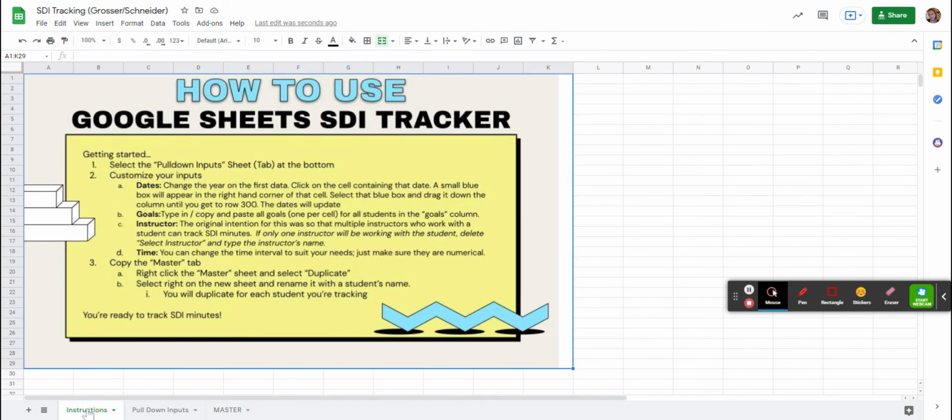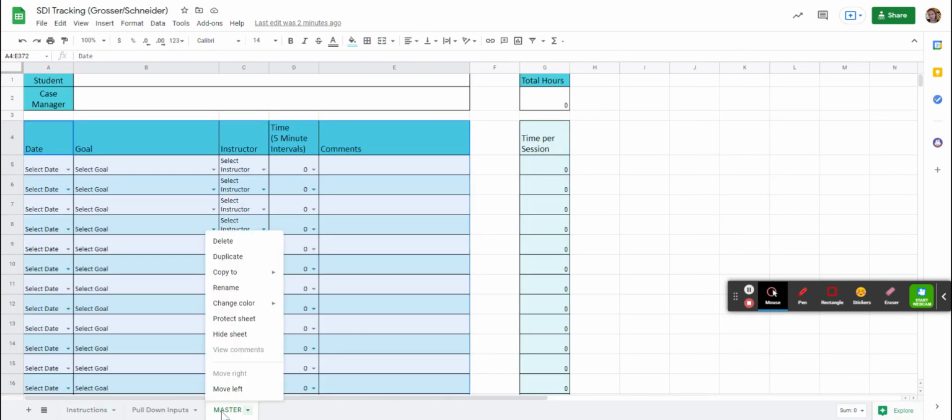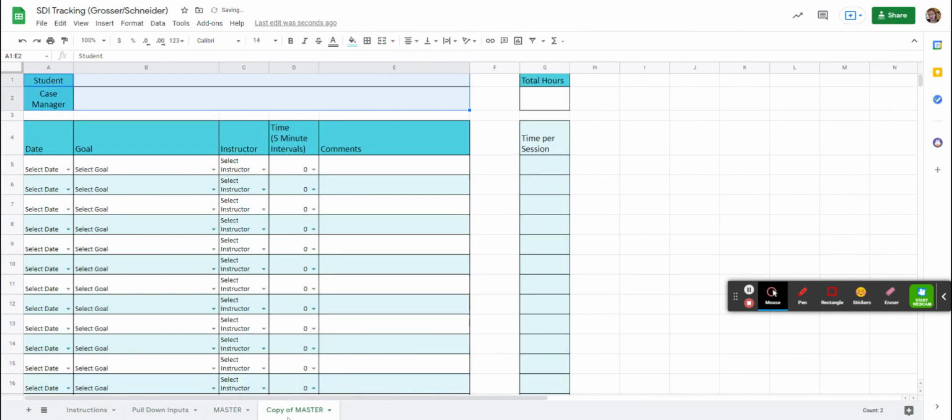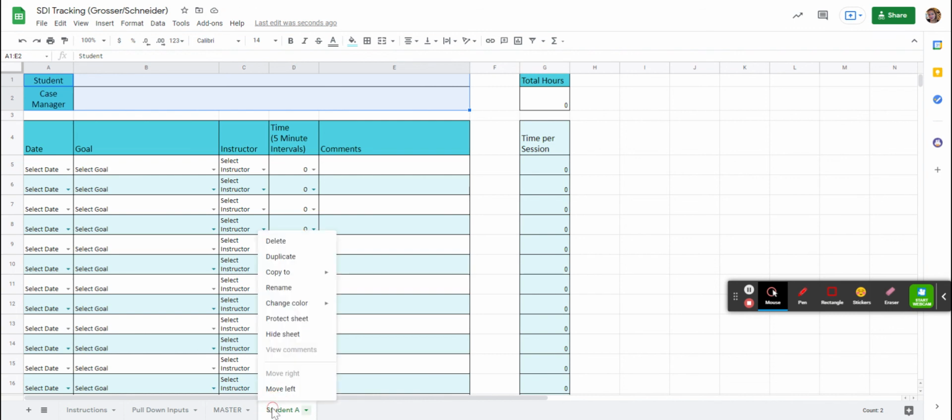And also the typed instructions are here. So that might be easier. I know I went over it really quickly. I didn't want to waste your time. So you would just create this master. I would just duplicate it and I would rename it for each of my students. So then I could have each of my students at the bottom of the screen and I would be able to track those students.